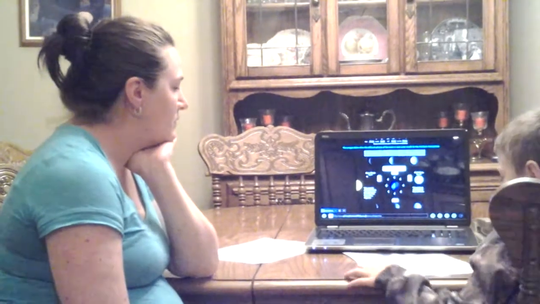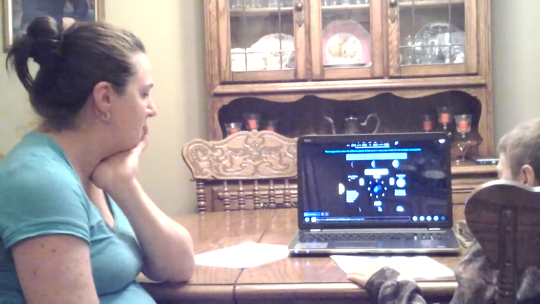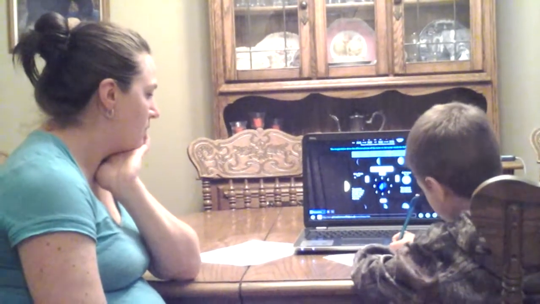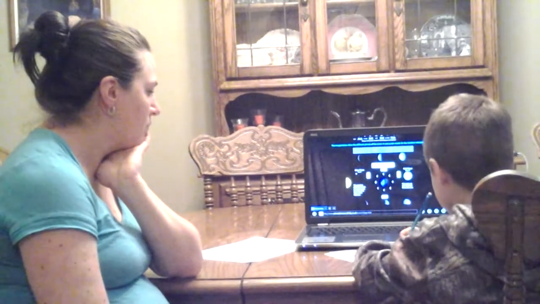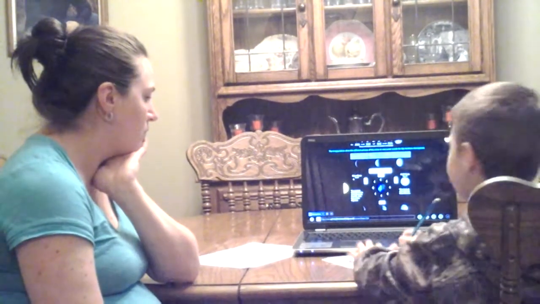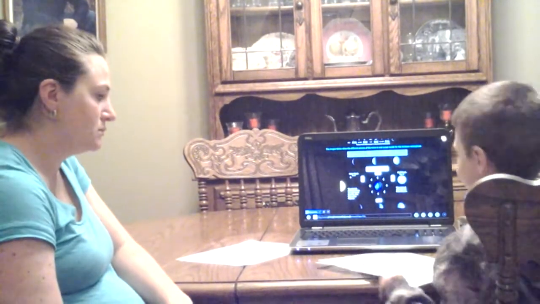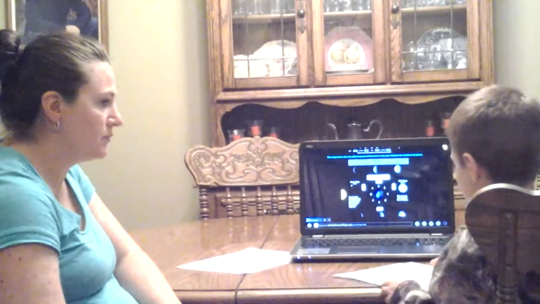And our full moon. What words can you use to describe a full moon? Circular. Okay. What makes it different from a new moon? It's not dark. It's light. What makes it light? The sun.